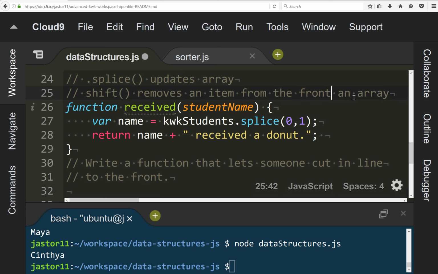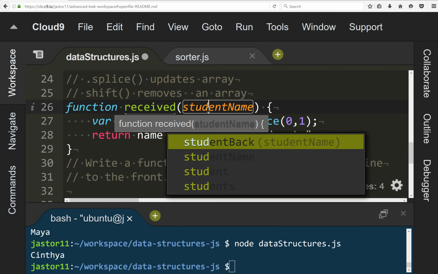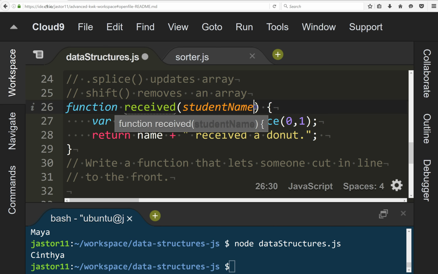So we can actually go into our function right here and just get rid of the student name parameter. Cool. There we go. Awesome.